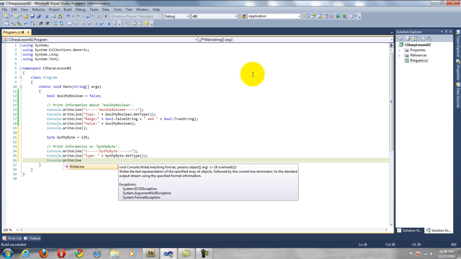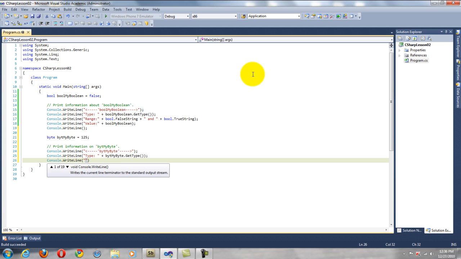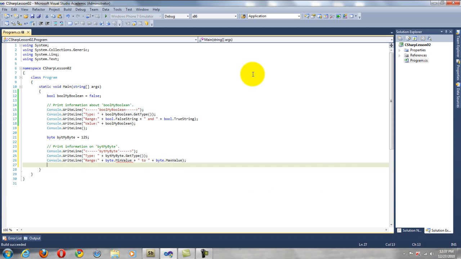So Console.WriteLine, and we'll say the range, byte.MinValue plus 2 byte.MaxValue. Okay.